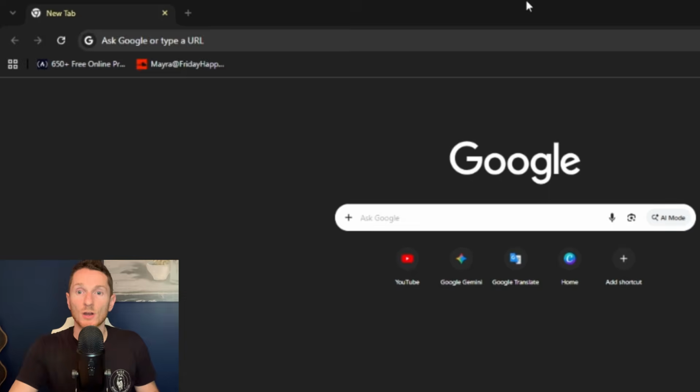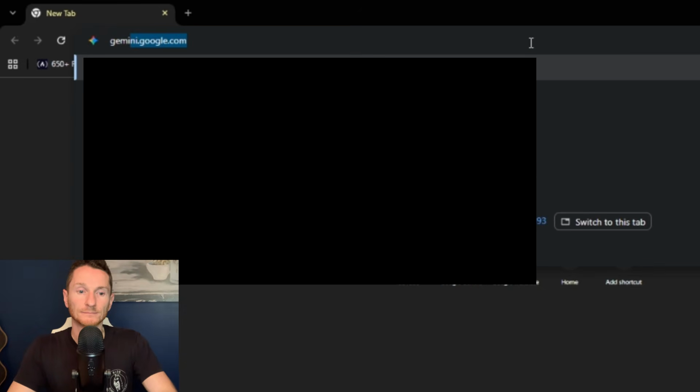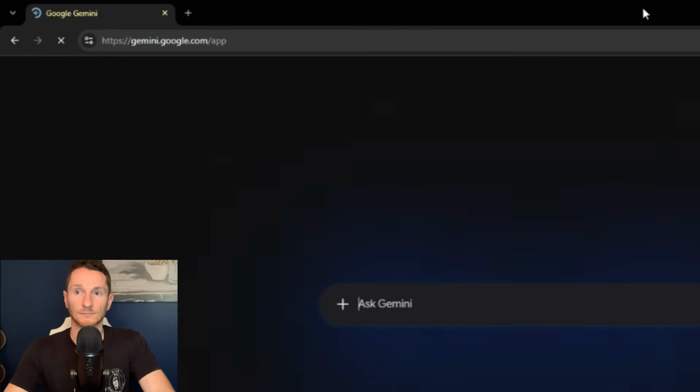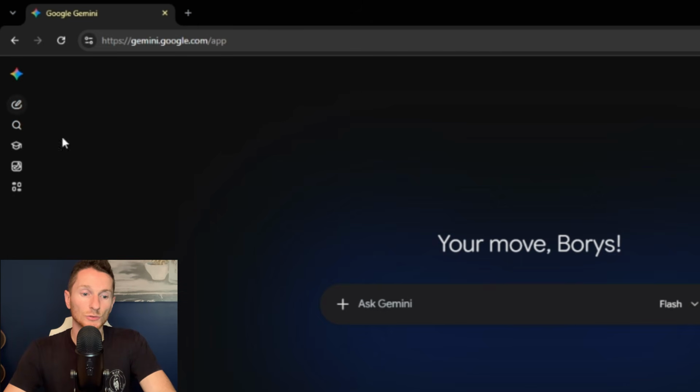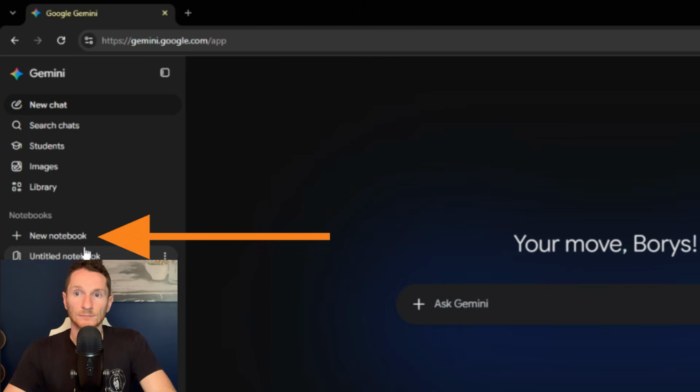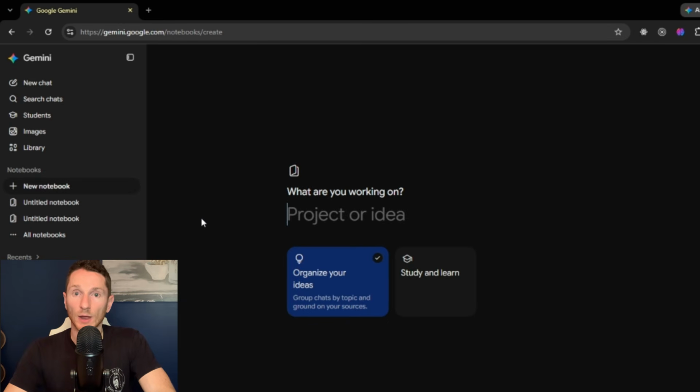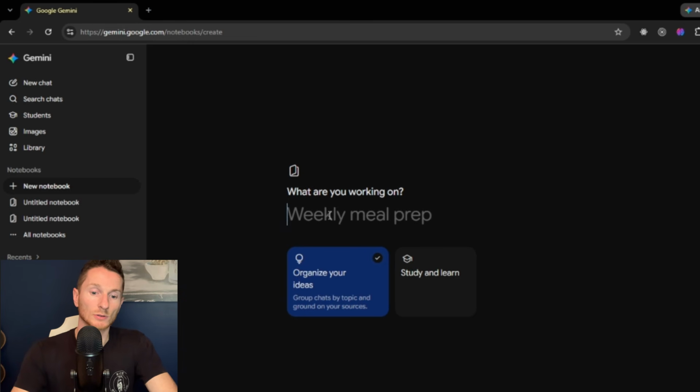To start, open Gemini. Don't type anything yet. On the left-hand side, you can see New Notebook. If you click on this button, you will need to enter your project name. Let's say language learning.